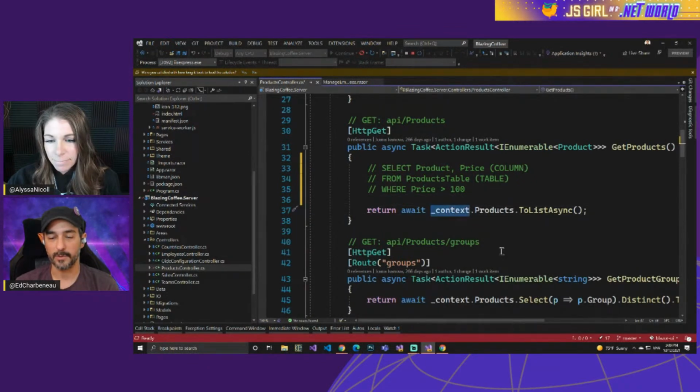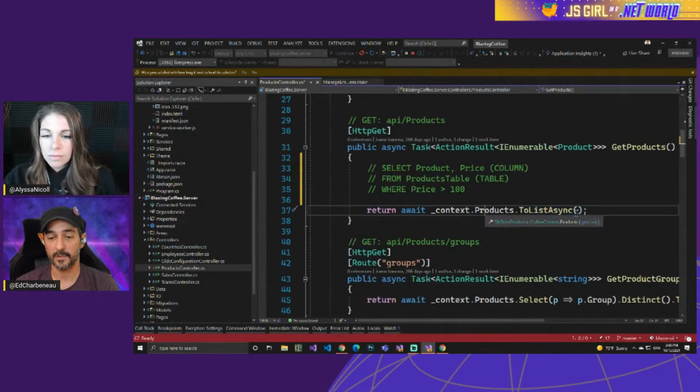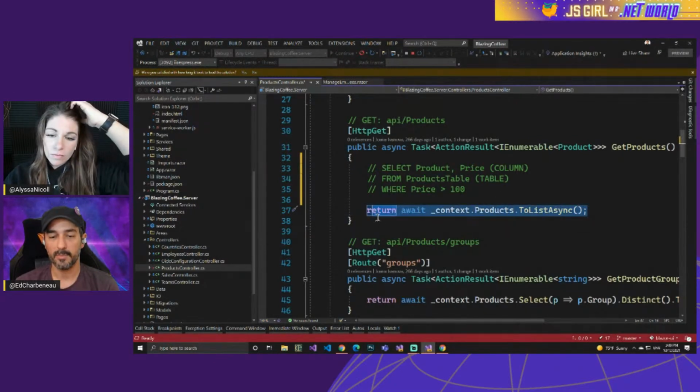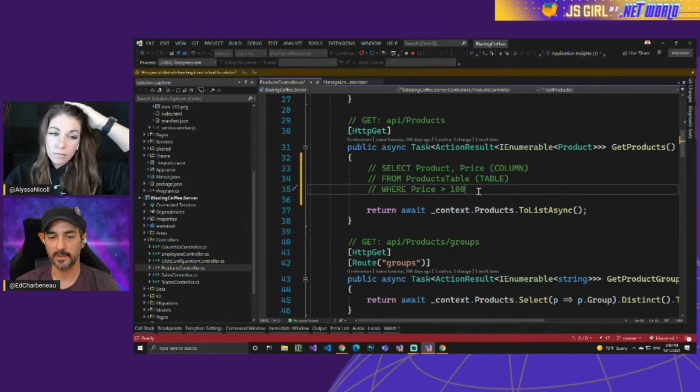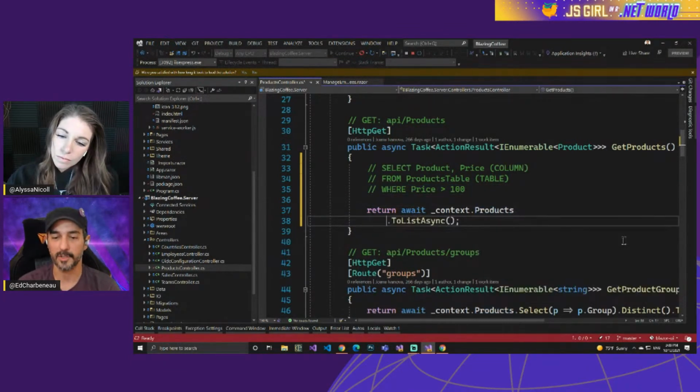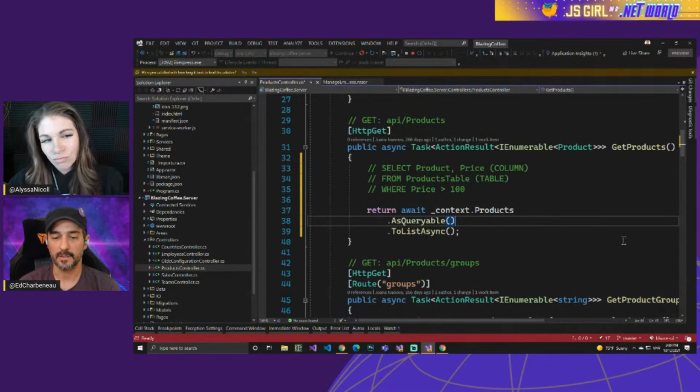So what I'd rather do is write something like what I have below here, where I say from my database, which is what context represents, go to the products table and go ahead and give me an array or a list of those items. This is all just C# code. Let's add that filter on there. So we could continue to write this.